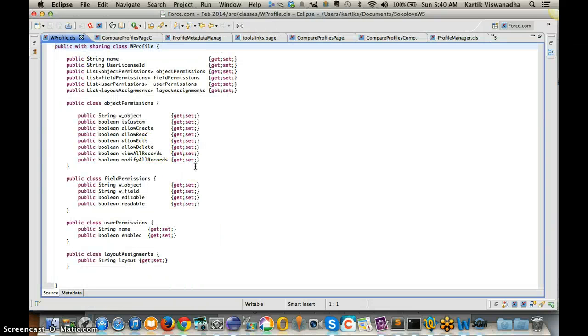So this is the structure that we use to compare the profiles. It has object permissions, field permissions, and user permissions is like a to-do, so it's not being used. The layout assignments also, because I haven't found a way to get them. But for the object permissions and the field permissions, you can see this would be the same for the source and the target, so that you can easily compare.